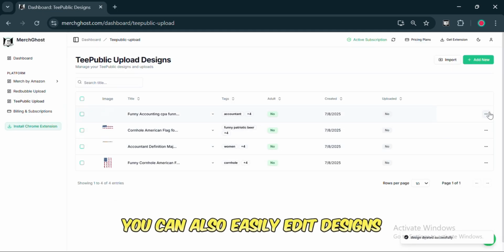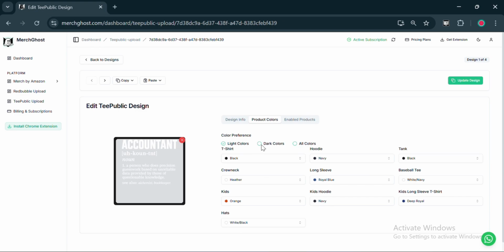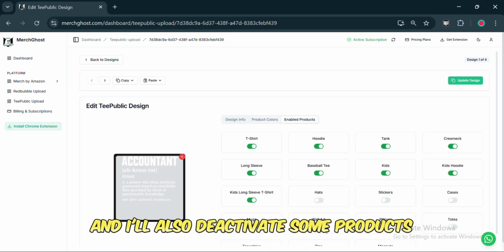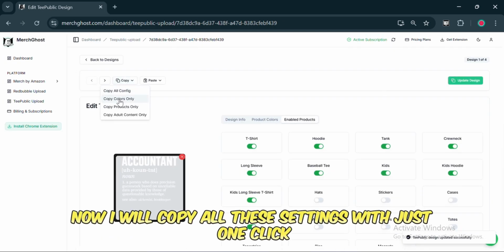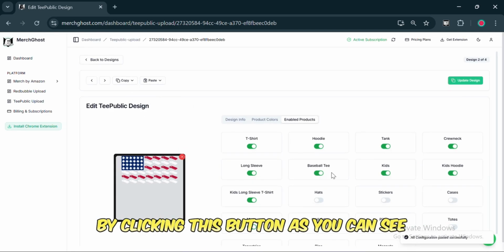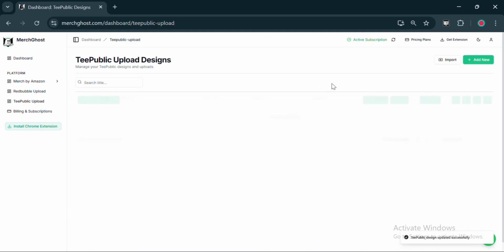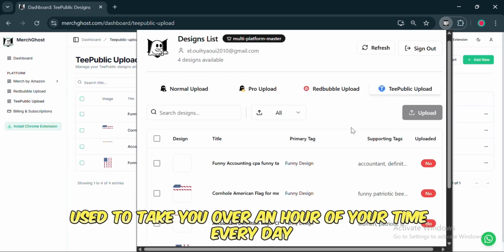You can also easily edit designs. As you can see on the screen, I'll change the colors easily, and I'll also deactivate some products. After that, just click the Save button. Now, I will copy all these settings with just one click and paste them into the next design by clicking this button. As you can see, the settings are automatically updated easily. Imagine this step used to take you over an hour of your time every day.